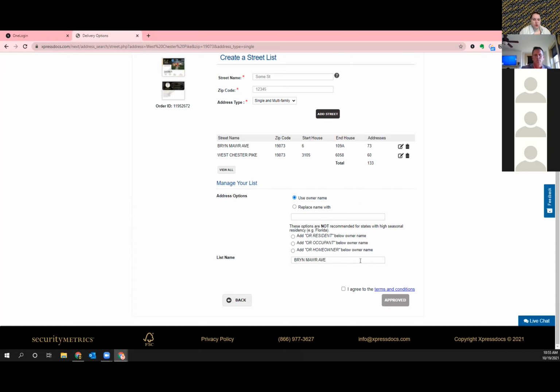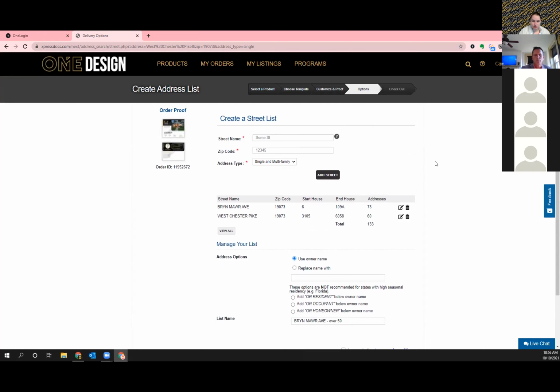So another thing that you might want to add in your list name is whether you did a radius or a street list. So you might want to do radius for one that is a radius, or if you did something with demographics, that one you definitely would want to put a little bit more information when you're naming it. So you would want to put what demographics you chose, like if you chose people over 50 or something like that, just so that you know what it is that you're selecting when you go back to reuse that list if you're sending out multiple postcards.